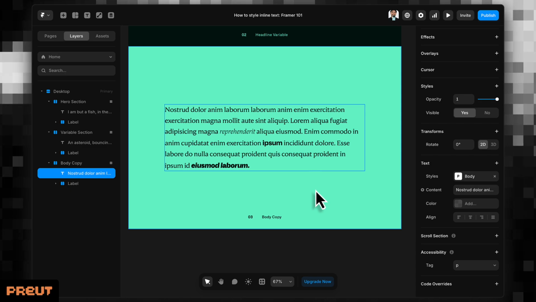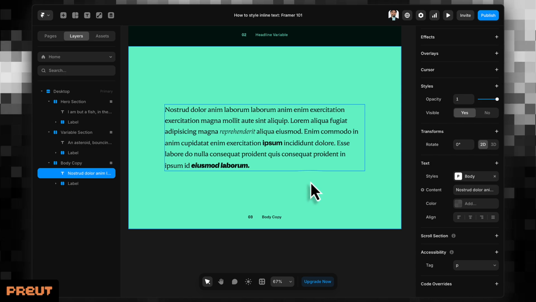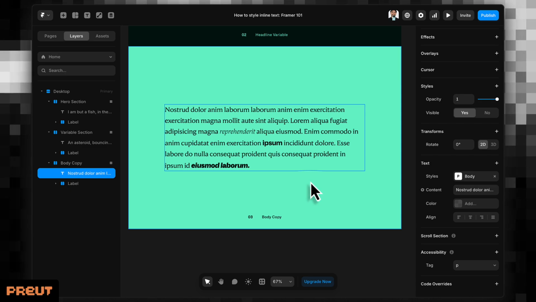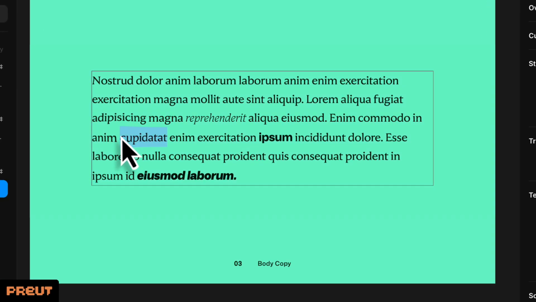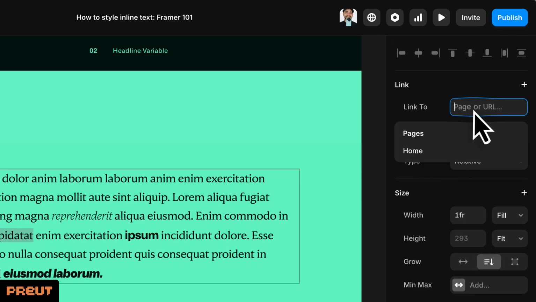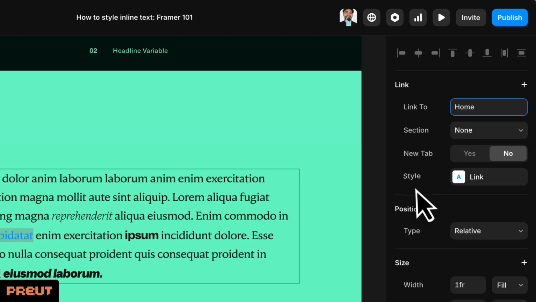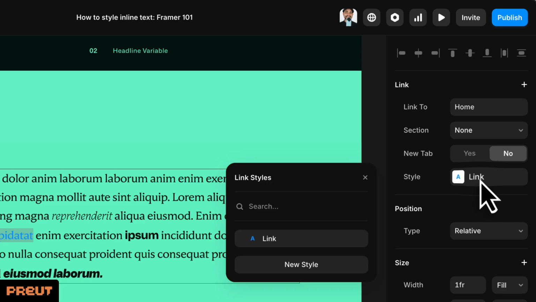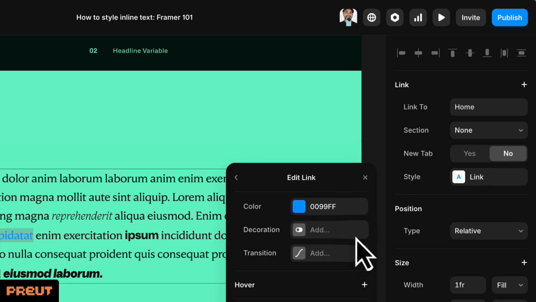And finally, as the bonus, let's go ahead and create a link, and then we're going to style that. So I'm going to do coupe d'état, and I'm going to come up here to link to. And you could do a page or a URL. You could paste in a URL, but I'm just going to do a page. And as you can tell here, we have this little style link that's automatically created. So what we're going to do is just go here.